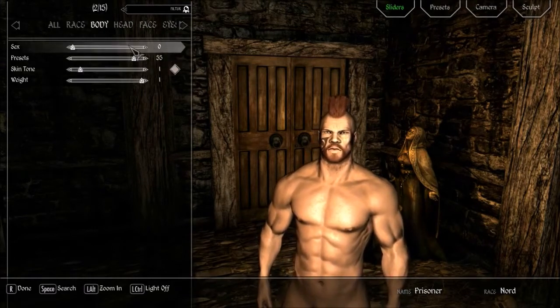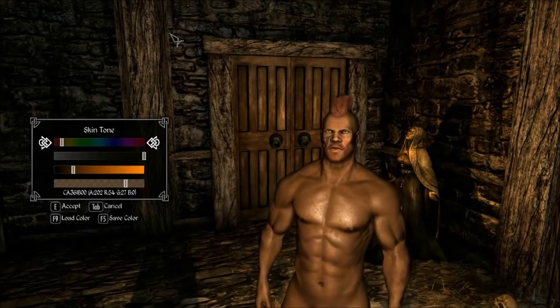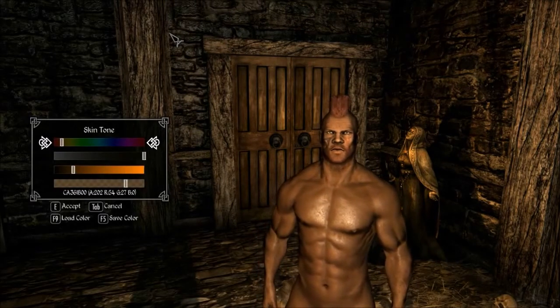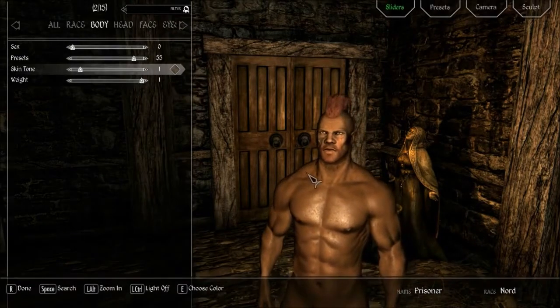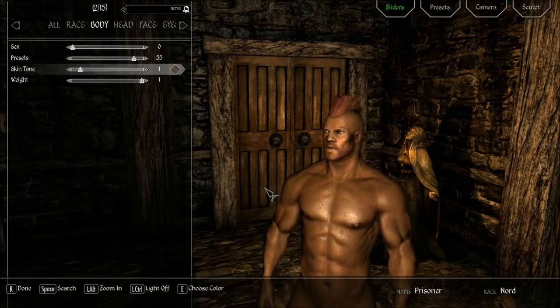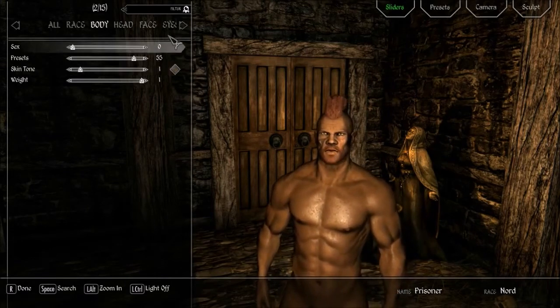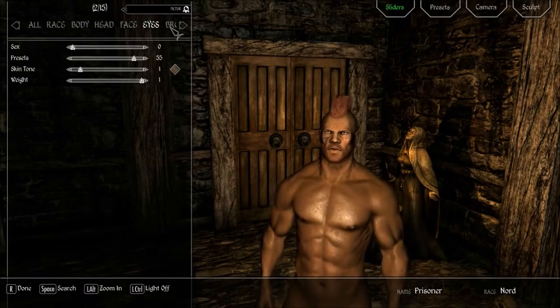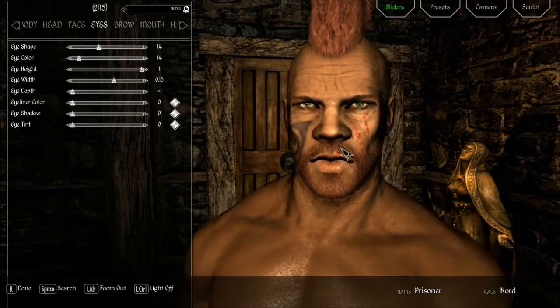Now that that is done, let's get into that skin tone. These are the settings for the skin tones. You can check them out. Now that the skin has been decided upon, we need to work on that face. Namely the eyes. We need to decide what we're going to do with these eyes.